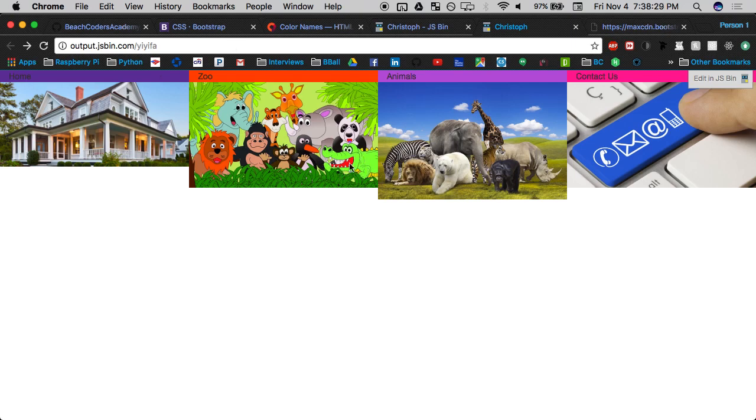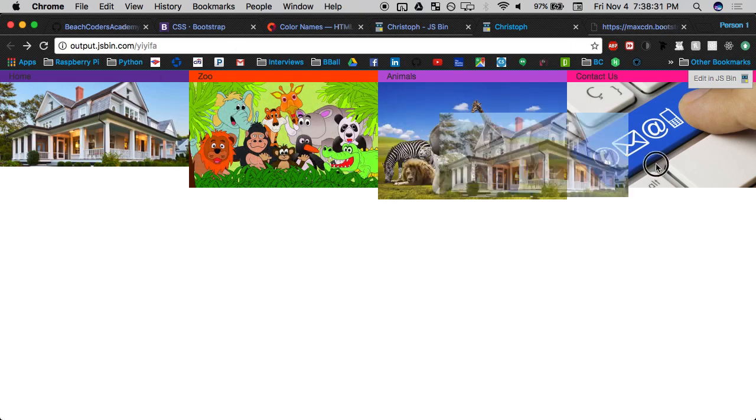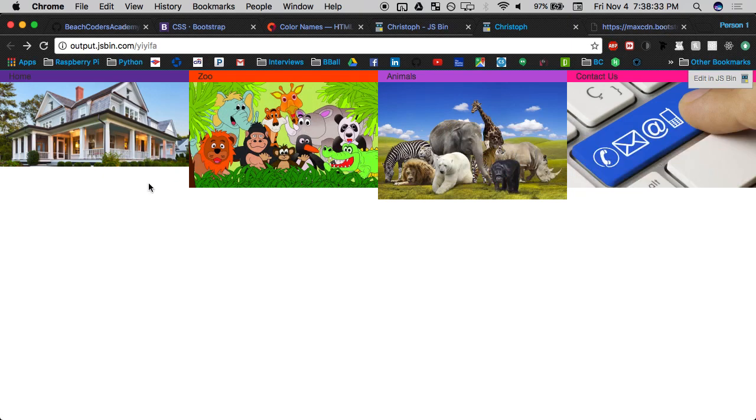So there you go. Can you make all these images the same height? Absolutely, but they would stretch out the images. So what I would do is I would crop them in some photo editor to make them all the same height. And that way they'll look good no matter what.